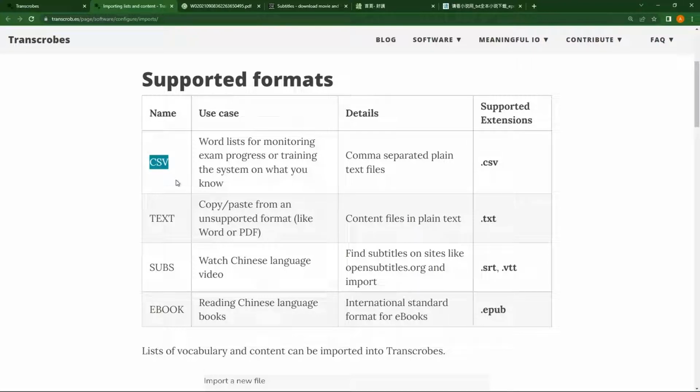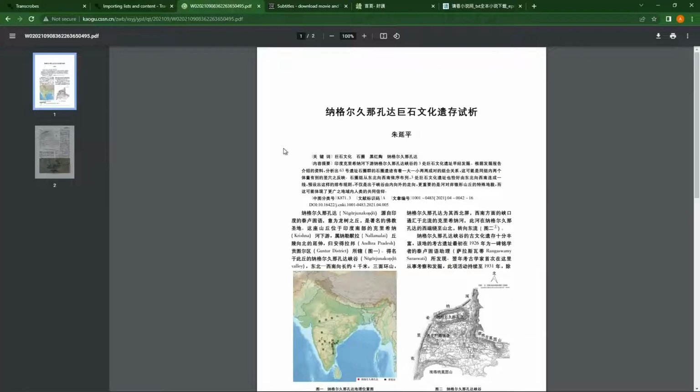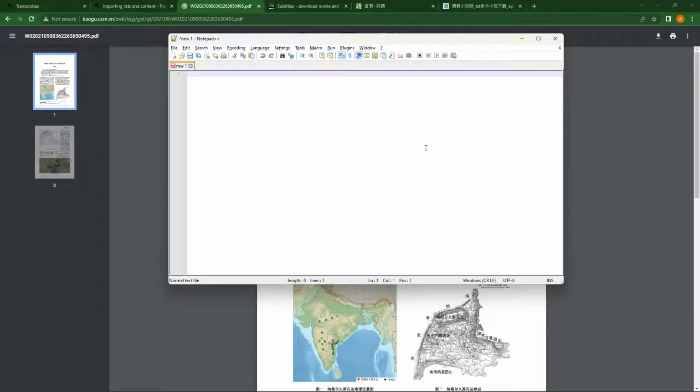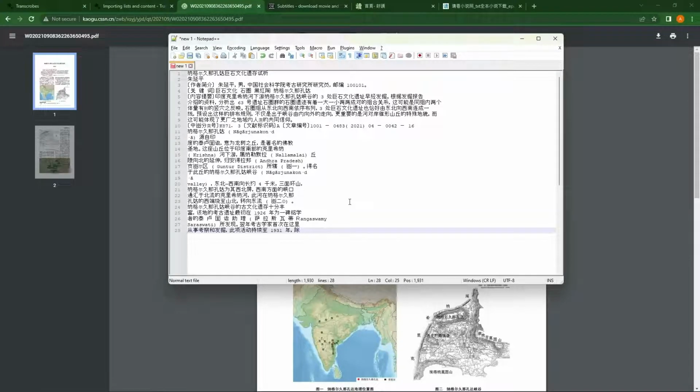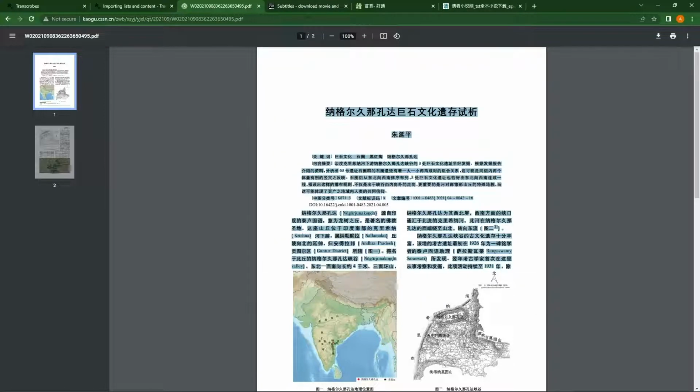Now, Transcrobes doesn't yet support directly importing formats like PDF or Word. So if you want to import text from one of those, you'll need to copy the text you want into a plain text .txt file and then import that. Now, it's important to note that this is only useful for creating a word list from a piece of content. Say you have a PDF file that you need to read for class or for your job, then you can copy-paste all the text into a .txt file and import that here.